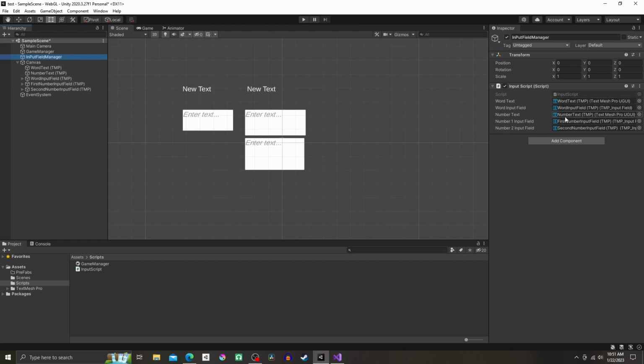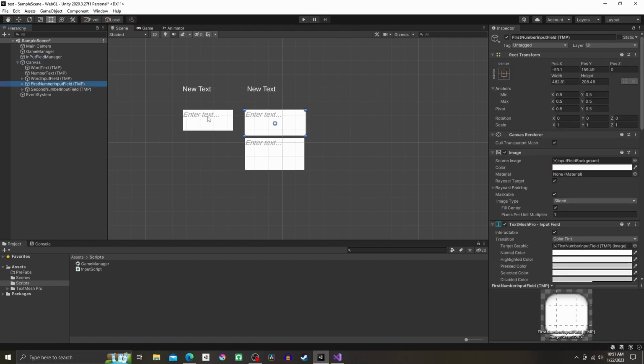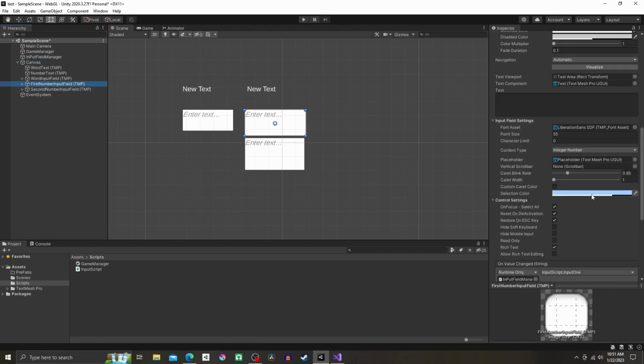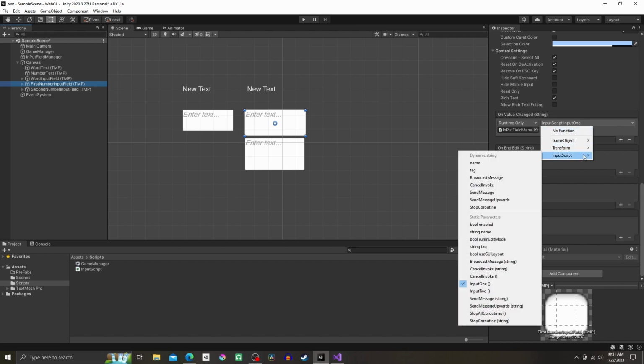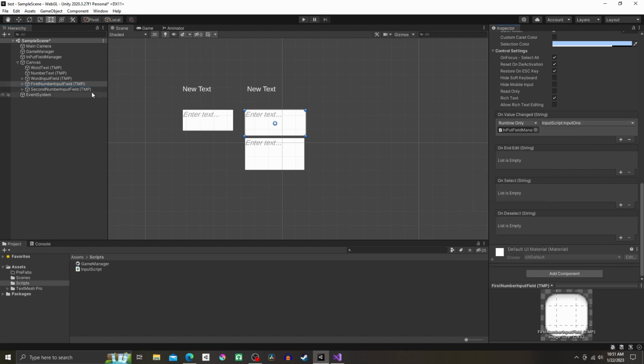Then go into the first number input field and hit the plus under the On Value Changed string box and drag the input field manager into it. Then in the little drop down on the right, select input script, then Input1. Do the same thing with input field 2, but at the very end, select Input2 instead of 1.